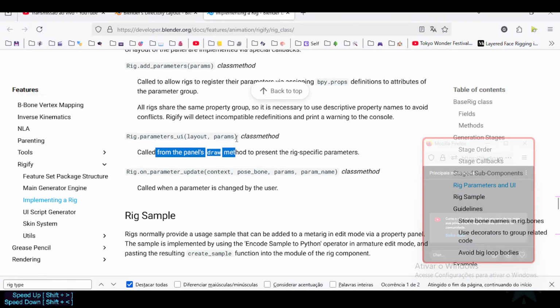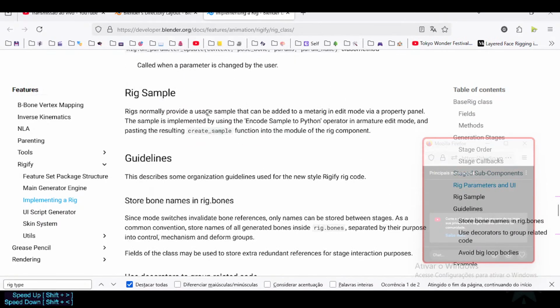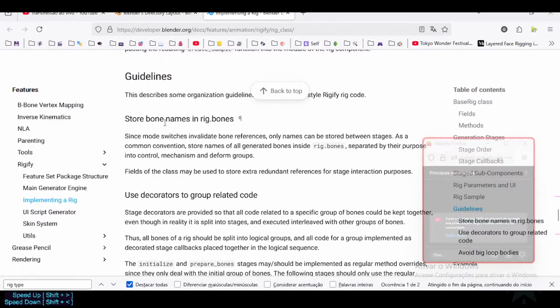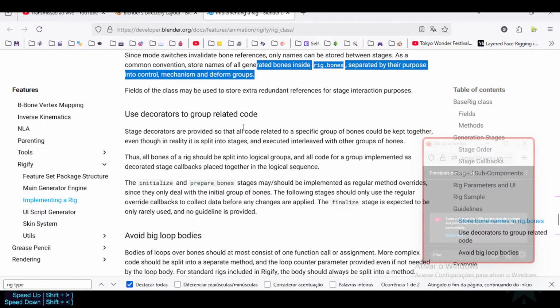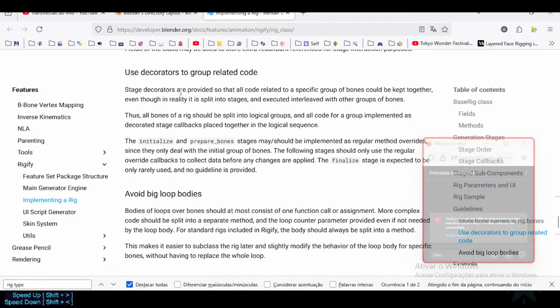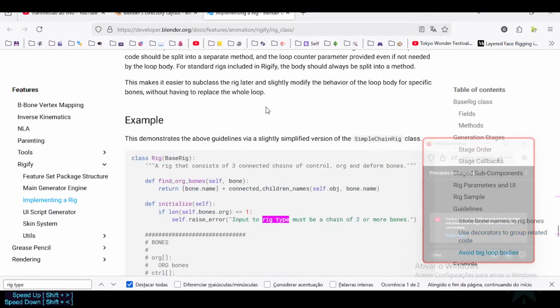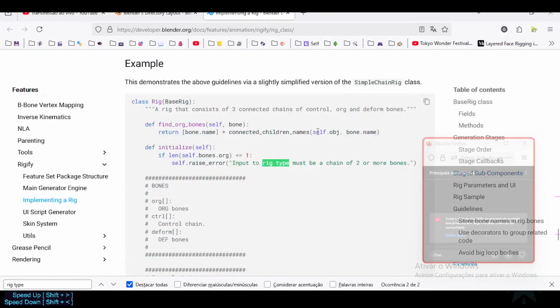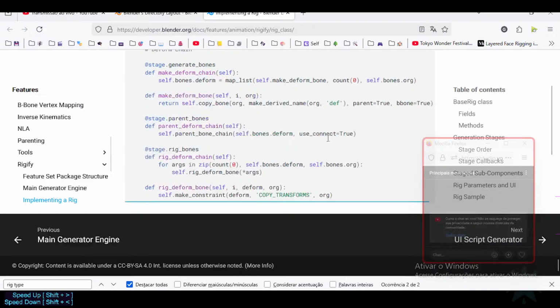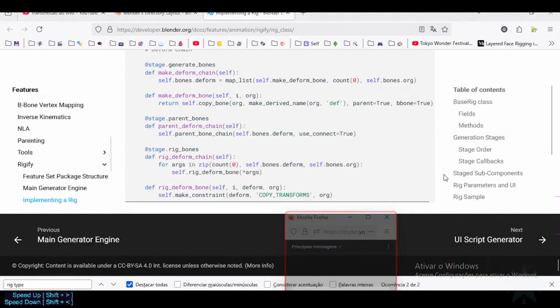Rig parameters. What is this? Sorry, folks. Here I'm just trying to store bone names in rig bones. Since mode switch invalidates bone references, only names can be stored between stages. Common convention: store names of available rig bones separated by their parameters. Use decorators to group. I want to know if anything here relates again to rig types, but apparently that's the only thing that there is about it directly. And next and other stuff.